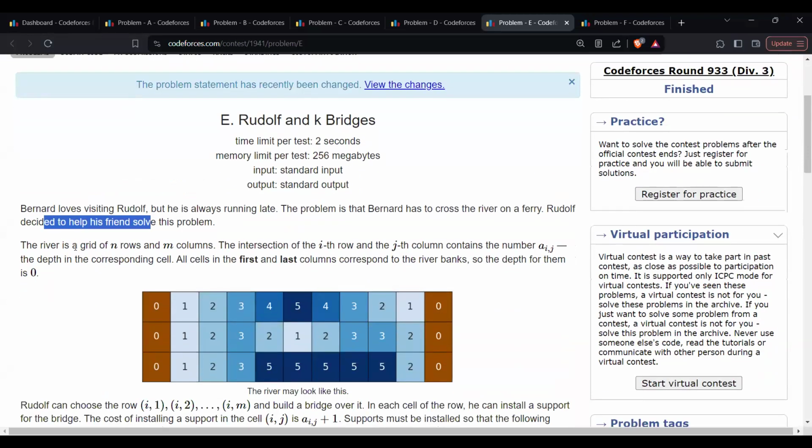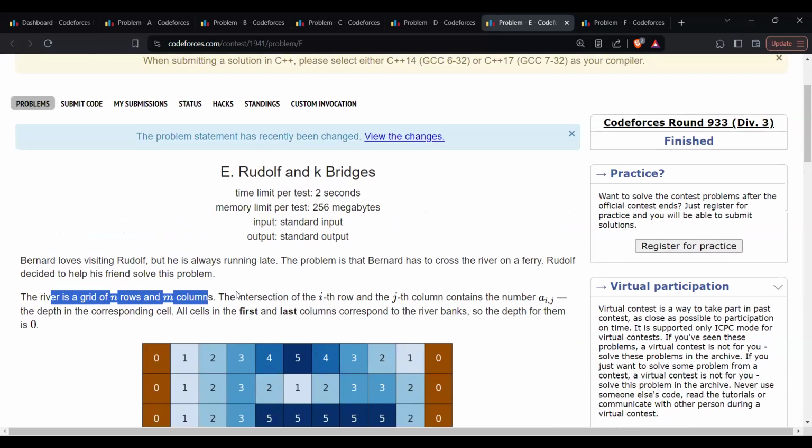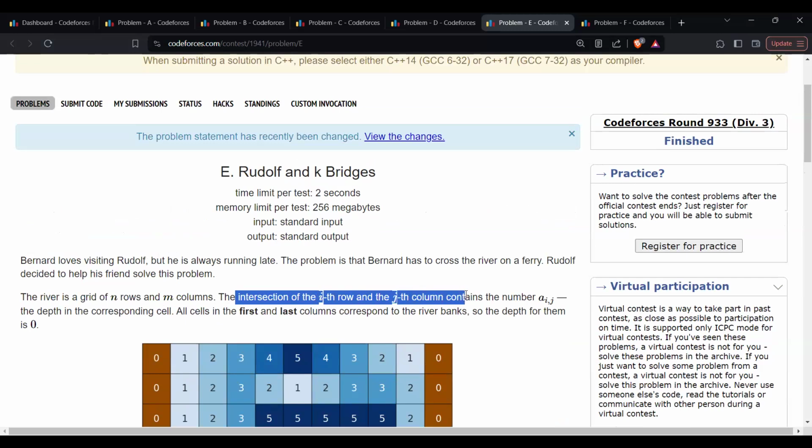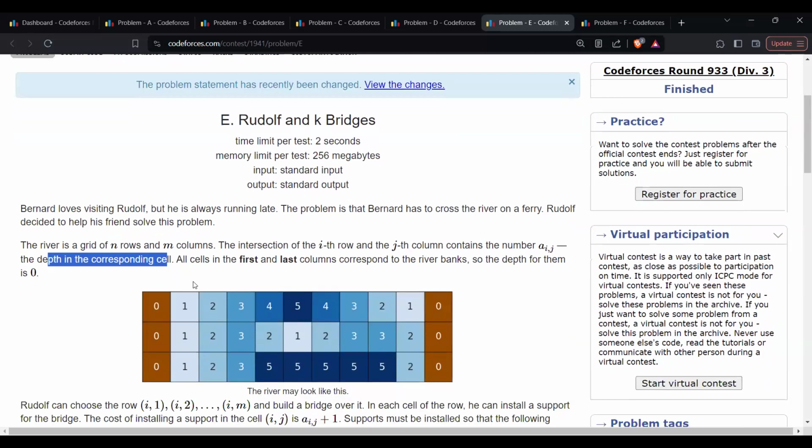The problem is that the river is a grid of n rows and m columns, and the intersection of the ith row and the jth column contains a number a_ij. That is the depth of the corresponding cell. Now, all cells in the first column and the last column are banks. So they'll have a depth of 0, like this and this.